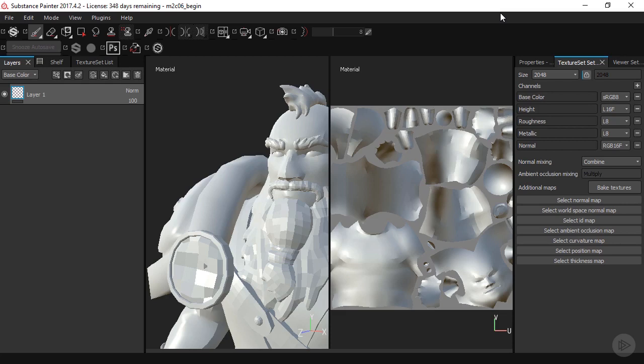In this clip, we'll reload our mesh inside Substance Painter and then use our high resolution asset to bake all the supporting maps that we'll need. All right, great. So I am currently using the M2C06. That's Module 2 Clip 06 begin file. You'll find this in your exercise files.